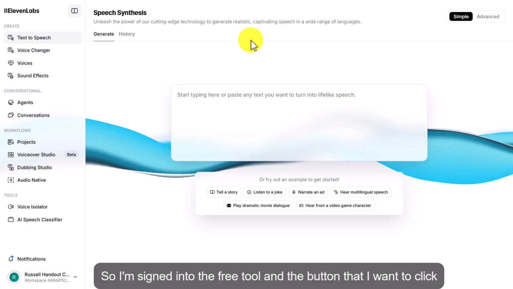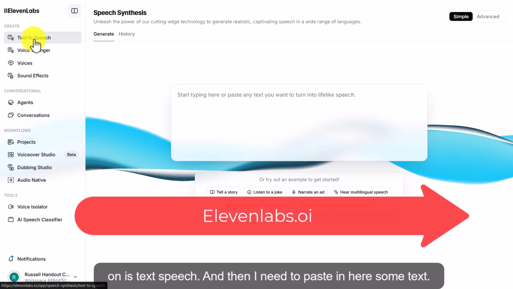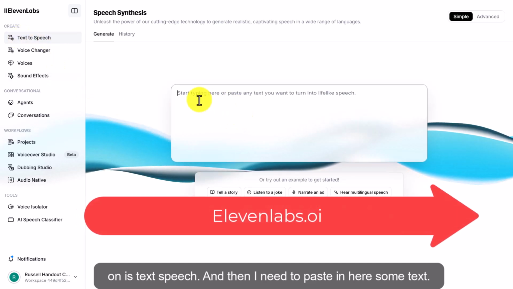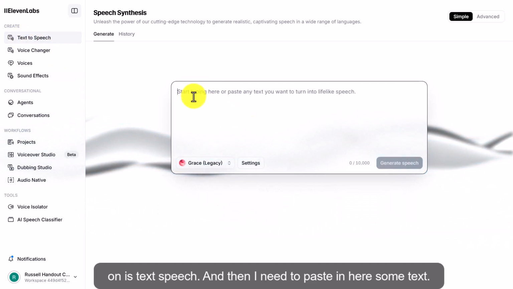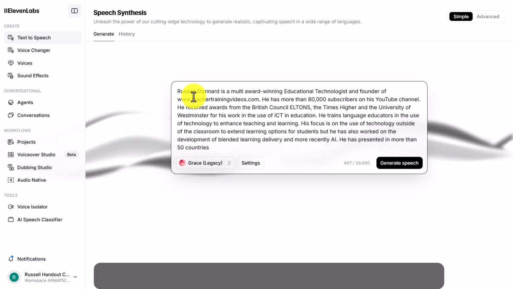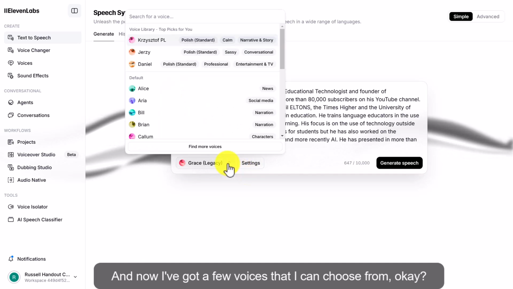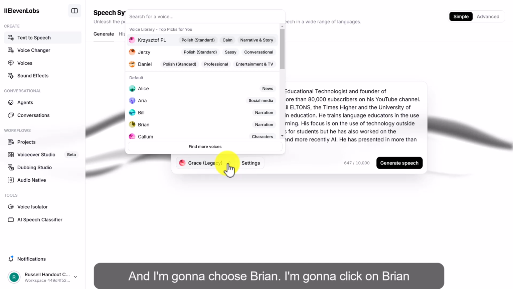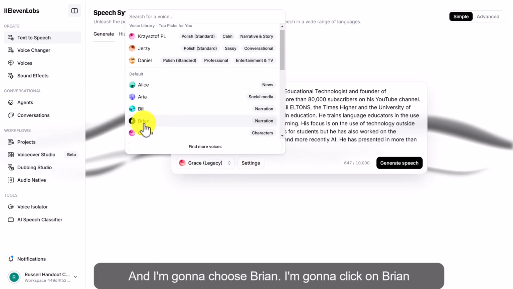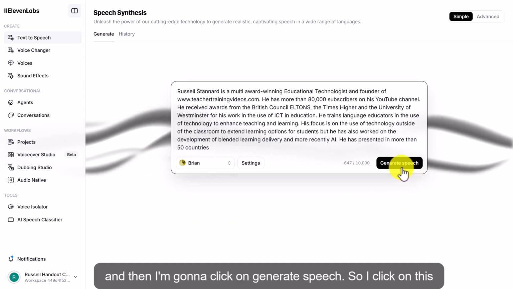So I'm signed into the free tool, and the button that I want to click on is text to speech. And then I need to paste in here some text. So I've copied some text and I'm just going to paste that in. And now I've got a few voices that I can choose from. Okay, and I'm going to choose Brian. So I'm going to click on Brian, and then I'm going to click on generate speech.